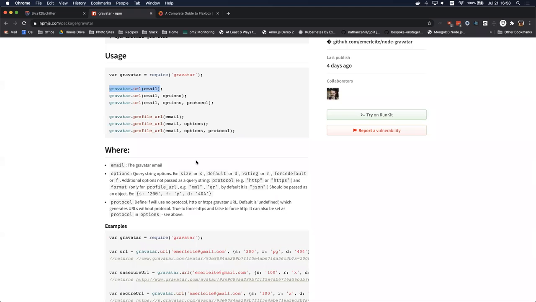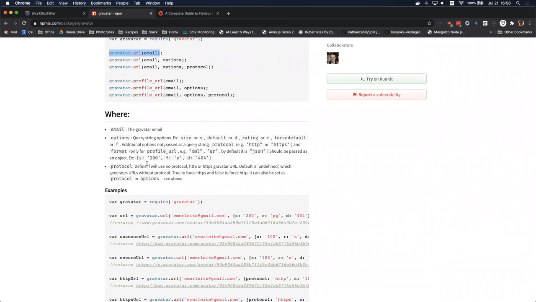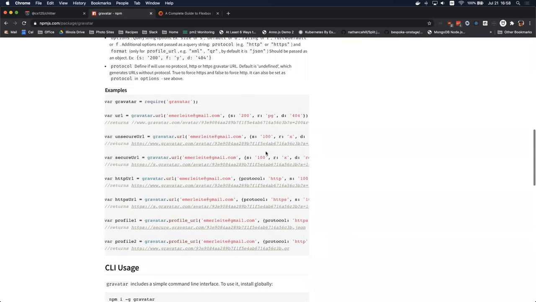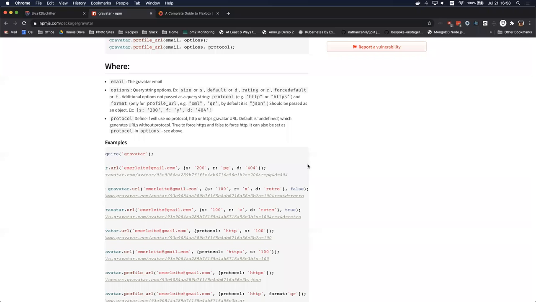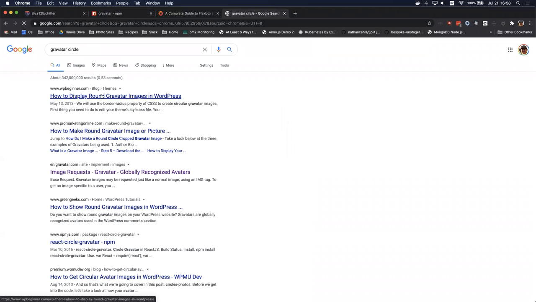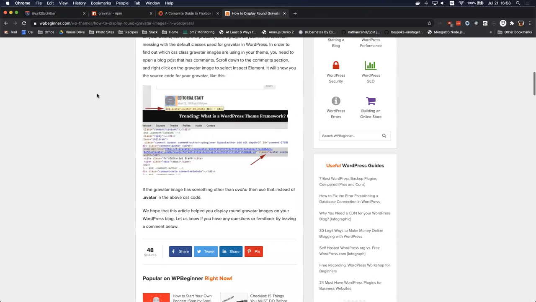Gravatar, let's see. Options, size, default, rating. Their options are so weird. I've seen this before. It's like they decide to make everything as small as possible so that it's impossible to understand. S is for size. D is rating. R is force default. Hold on. Oh, boy. Oh, yeah. Gravatar, you can say your profile is like PG or adult or whatever for reason. Yeah, probably the way to do this, actually.